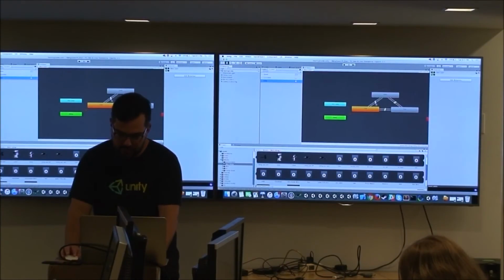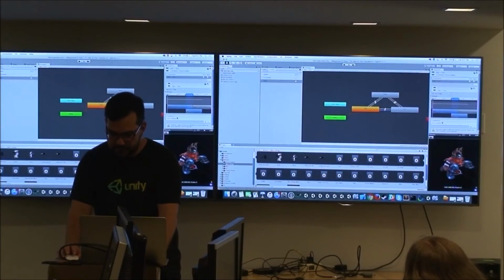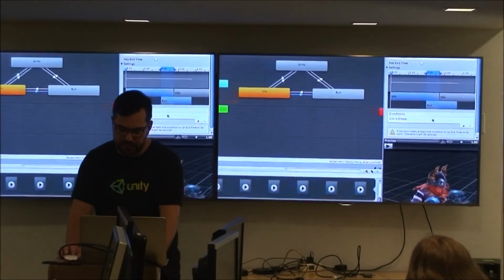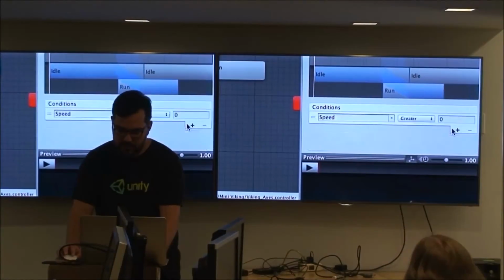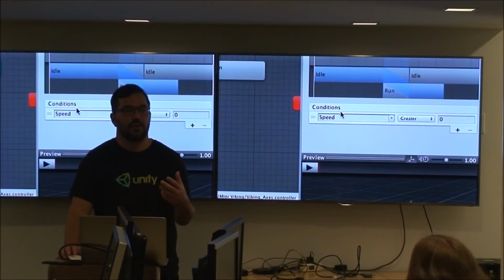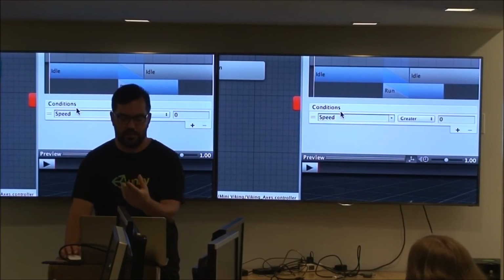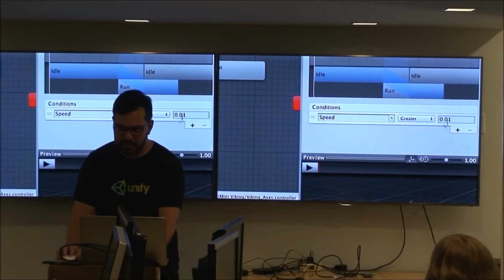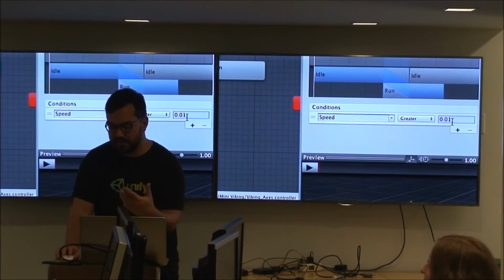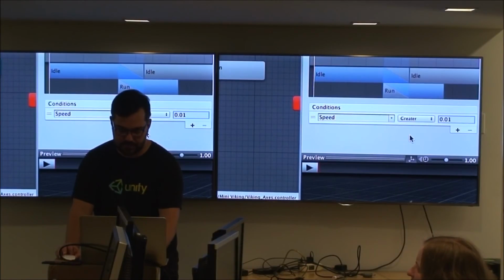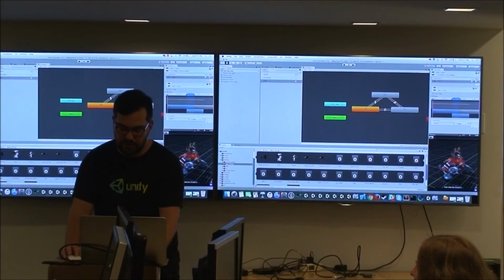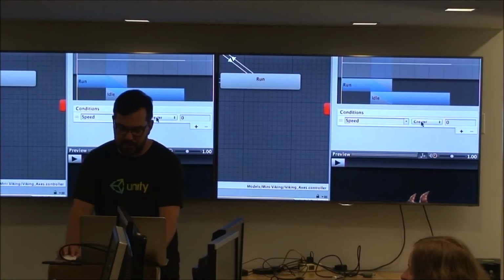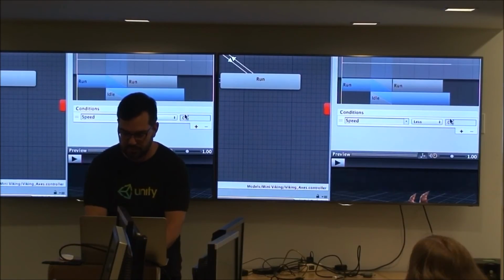So for the transition from idle to run, I have this conditions list here in my inspector panel. Let me zoom in. I want to create a new condition. When do I want to move from the idle animation to the run animation? When I'm moving, so when speed is greater than 0.01. It could be lower or higher, but this value just works for this animation. When do I want to transition back to idle? When speed is less than 0.01.